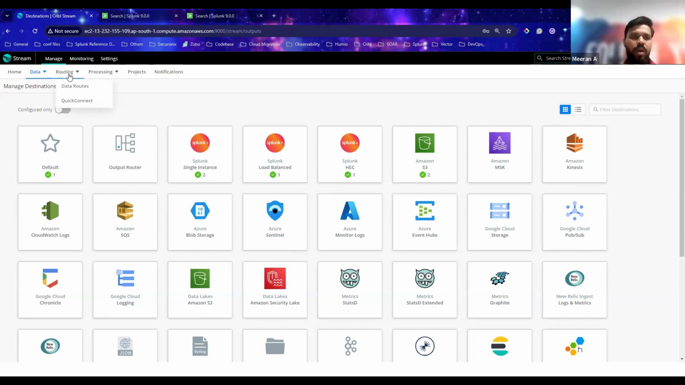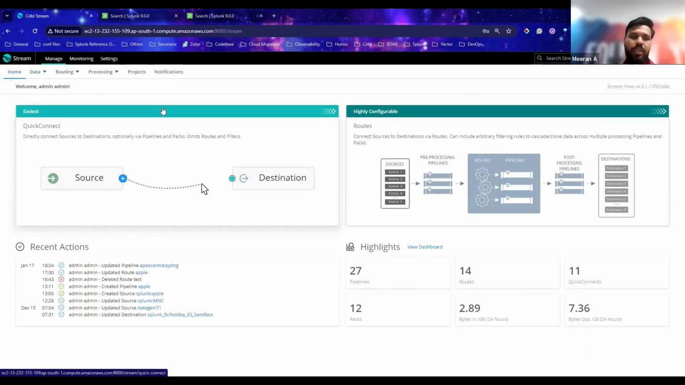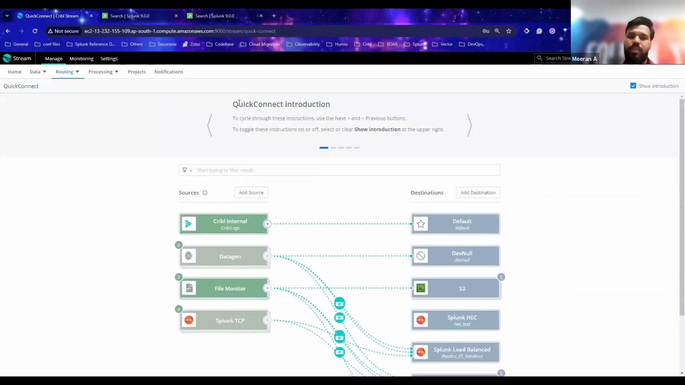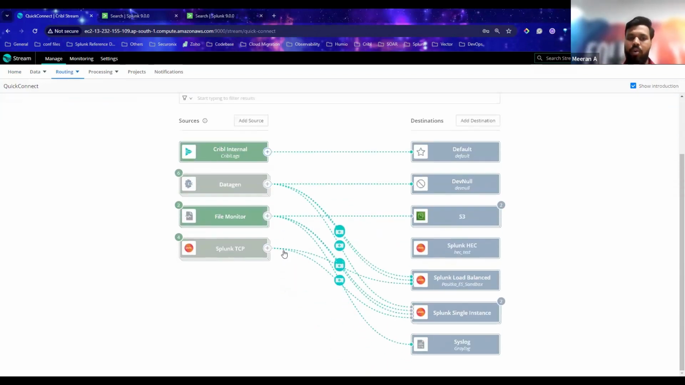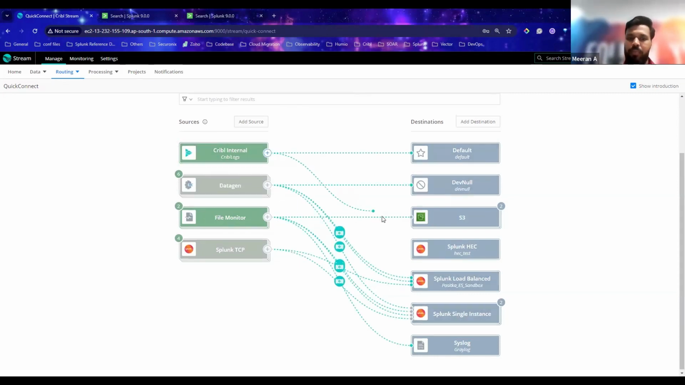Right? So how does it do it? So like I mentioned, it provides you two different options. We'll look at the easiest option first. Okay. Easiest option is the quick connect option, which I told you is primarily used for testing, where you can just drag and drop sources and destination connections. Just like if I want to add another destination, I can just quickly drag it from here and send it to S3.